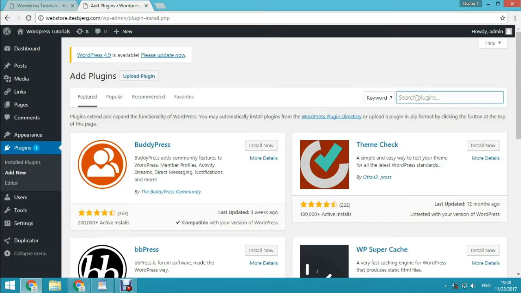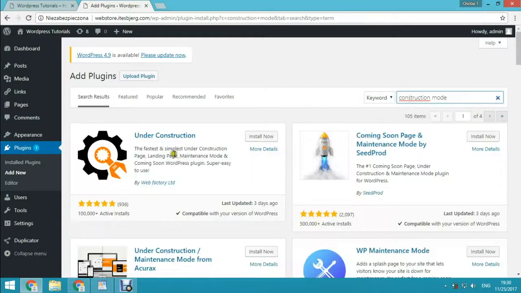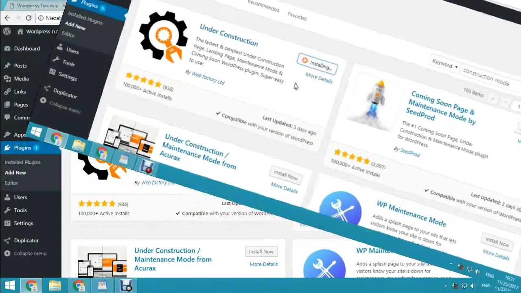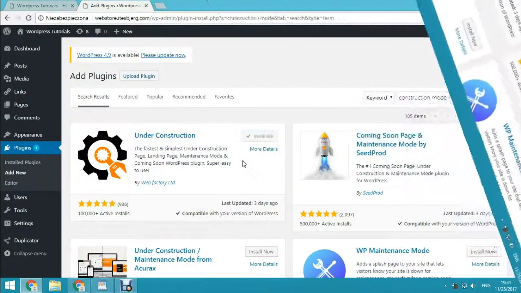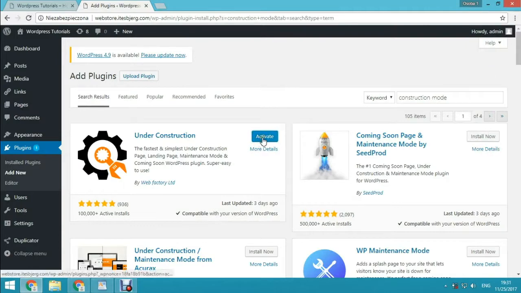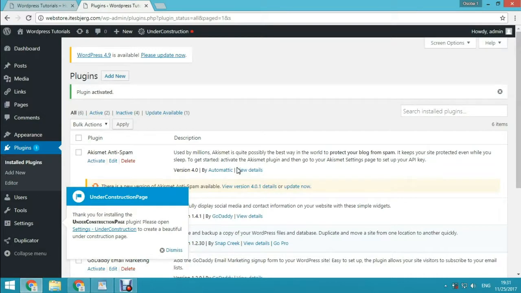I'm looking for construction mode. And I will install Under Construction, last updated 3 days ago, compatible with your version of WordPress, and click Install now. Then Activate, and we're ready to launch our under construction page.